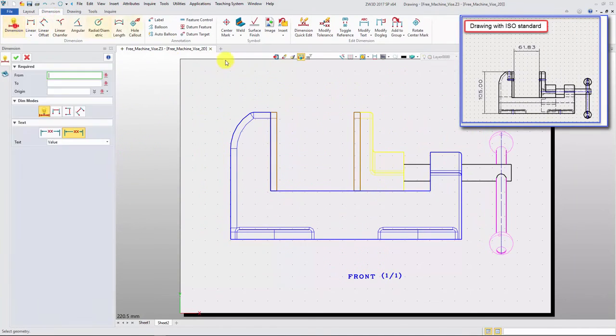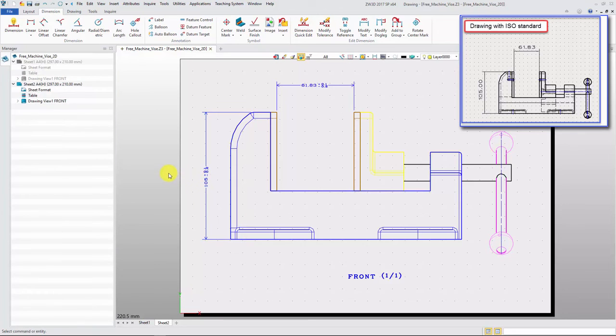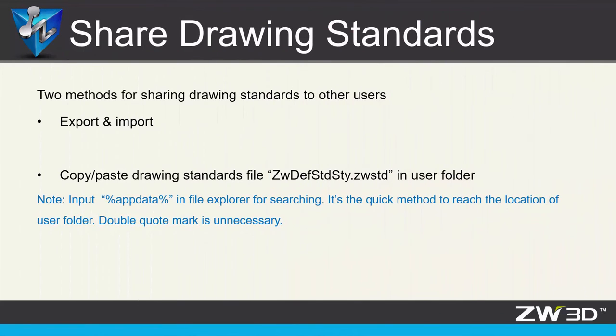Compared to the drawing in the right top, which created by ISO standard, you will find that the view and dimension attributes are totally different. If you want to share 2D drawing standards to users, there are two methods. One is using export and import function. The other is to copy and paste standard file in user folder.